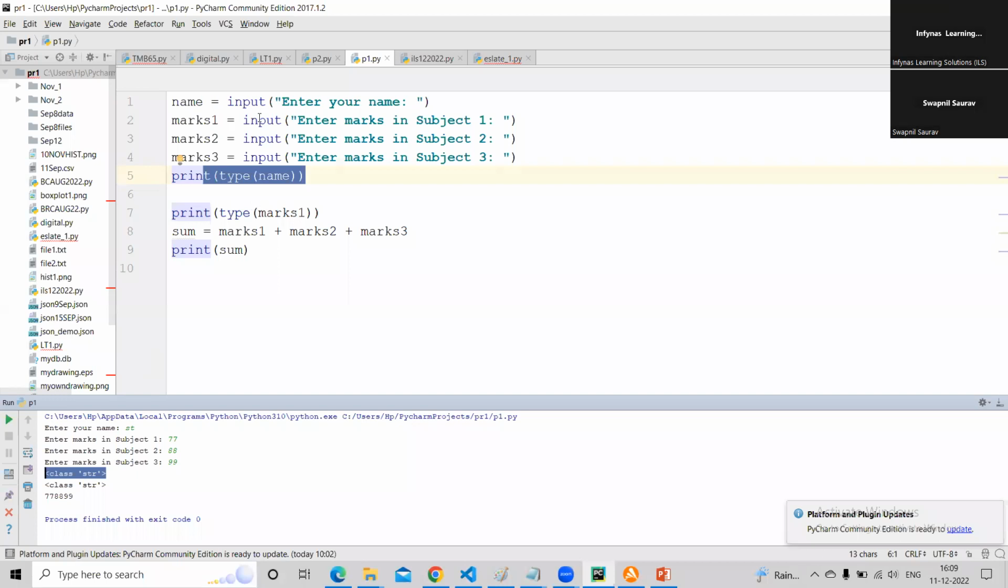So when you use input, Python will not be able to know what you want to enter. You can enter a number or text also. Python cannot read your mind. So Python doesn't know whether you want to enter a string value or an integer value or a float value or a complex value or a Boolean value. Python will not know.